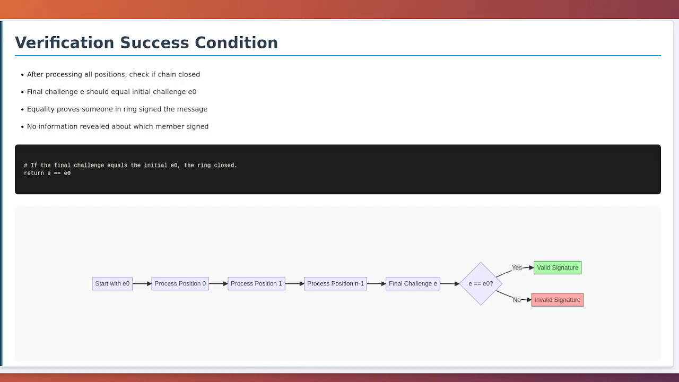The beauty of this verification is that it reveals nothing about which ring member actually signed. Every position in the ring was processed identically using the same verification equation. We reconstructed z values for each position and chained them together through hashing, but there's no way to distinguish which position corresponds to the real signer versus the simulated positions. They all satisfy the same mathematical relationships. This is the core property that makes ring signatures provide both authenticity and anonymity.